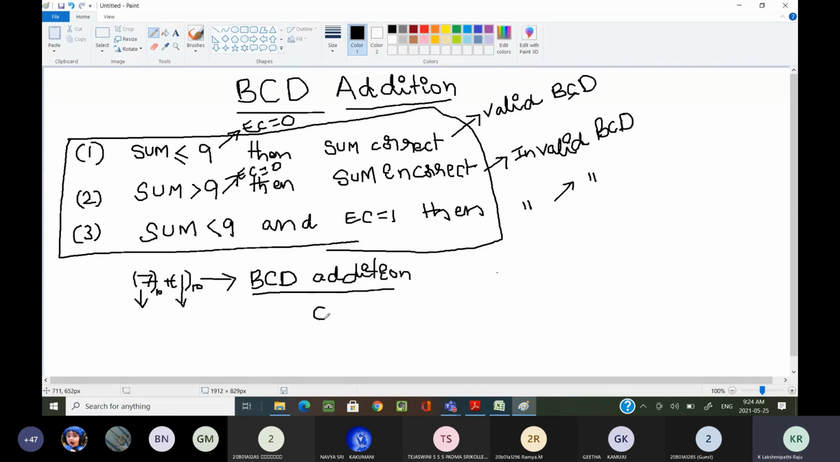Now what is 7 in BCD? 0111. What is 1 in BCD? 0001. That is what I have written here. Now normal binary addition only. 1 plus 1, 1 0, carry 1. The carry we forward to the next higher order bit. 1 plus 1, 1 0, and the carry we forward to the next higher order bit, 1. Now this is my sum.